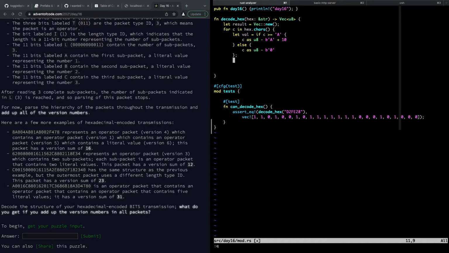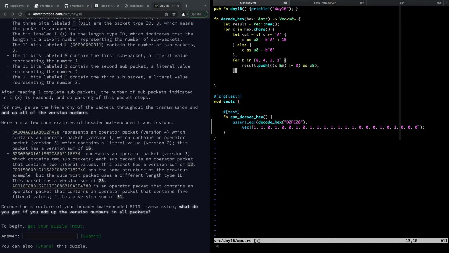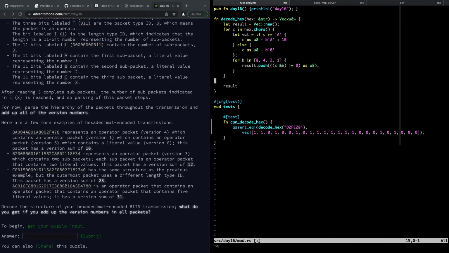And what we'll do is we can loop over each one of the bits. For b in bit 8, 4, 2, 1, we're going to say result.push(c & b != 0) as u8. And then just say result. And that should convert all the bits.